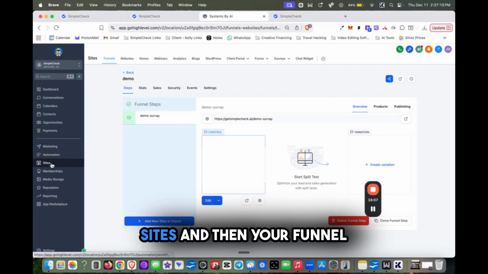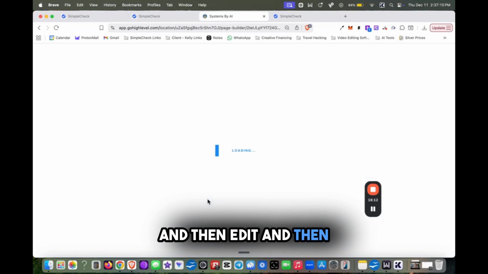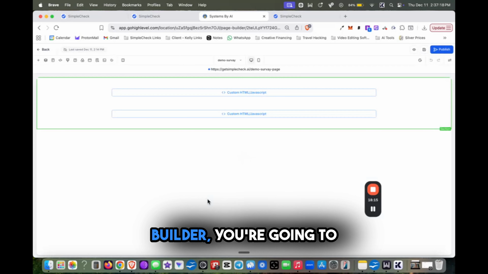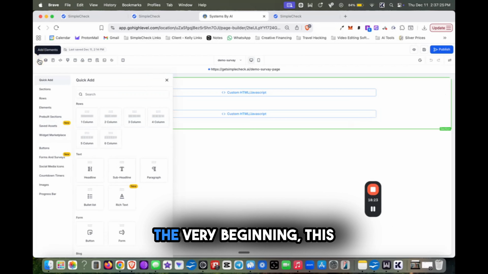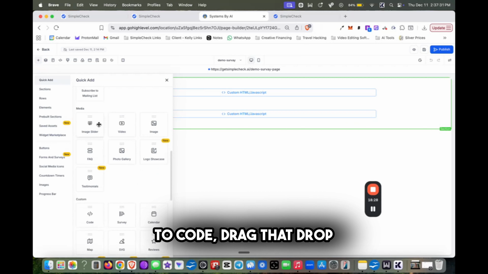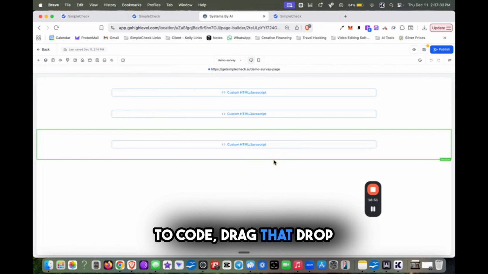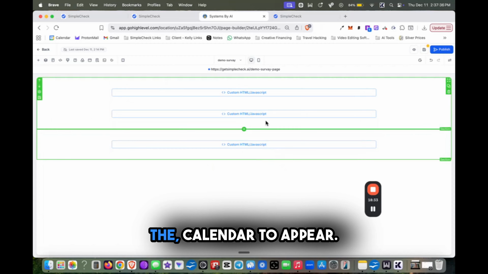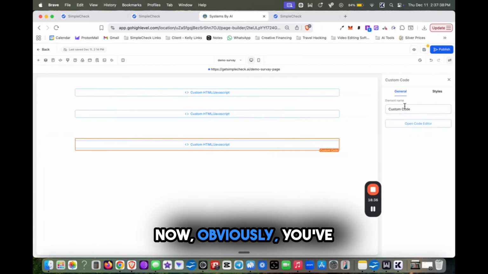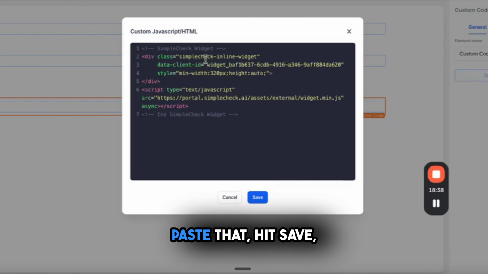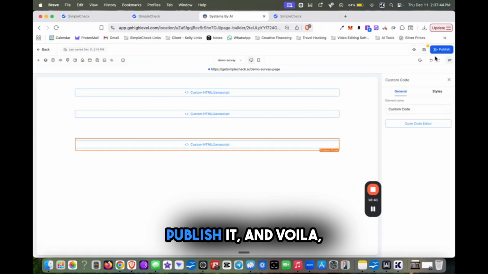You're gonna go to your sites and then your funnel and then edit. And then from inside the funnel builder, you're gonna drag the code wherever you want it on that landing page. Just to see it from the very beginning, click this little plus sign in the upper left, scroll down to code, drag that, and drop it in wherever you want the calendar to appear. Now, obviously you've seen I've done this a few times in here. Paste that, hit save, publish it, and voila, it will show up on the landing page.